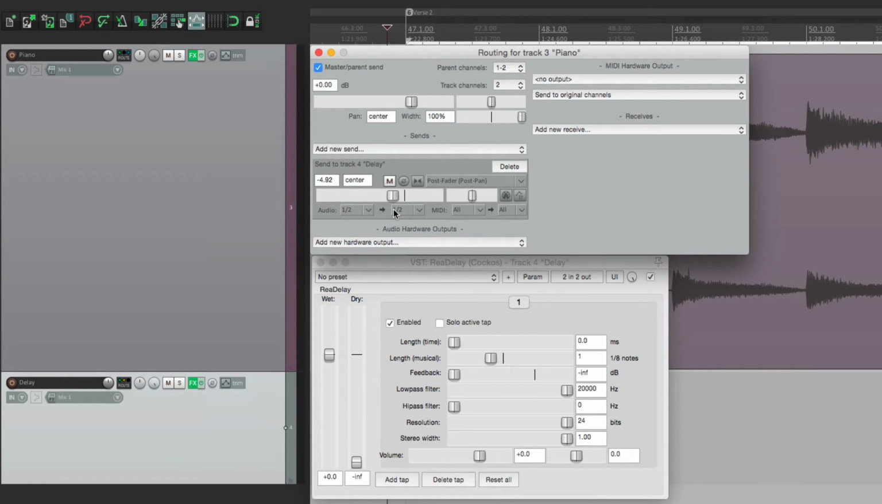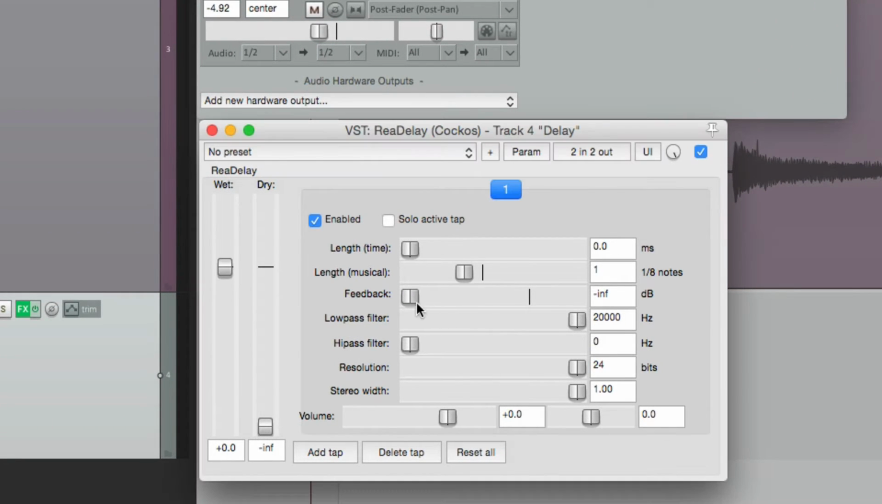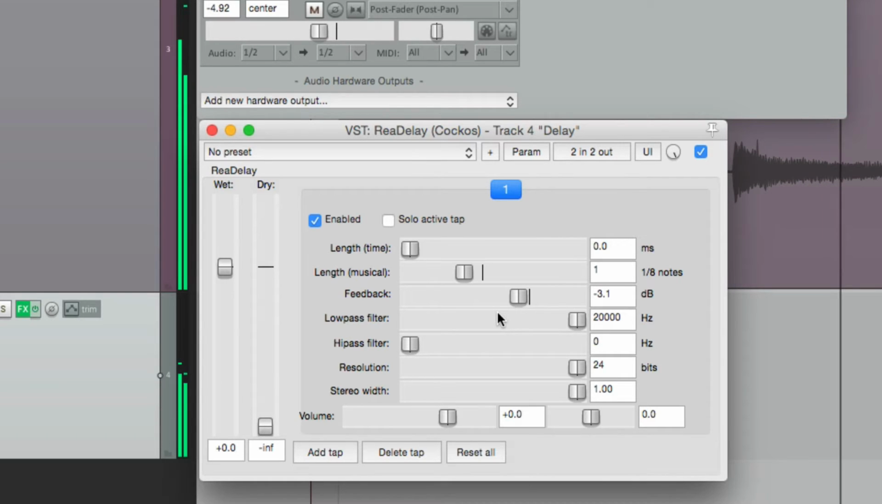Now, if we want more repeats, which is common for this use, we're going to use the feedback. What the feedback does is it feeds from the end of the plugin back into the beginning, creating a feedback loop, which gives us more repeats. Let's make this longer. Let's make it 2 eighth notes or a quarter note.